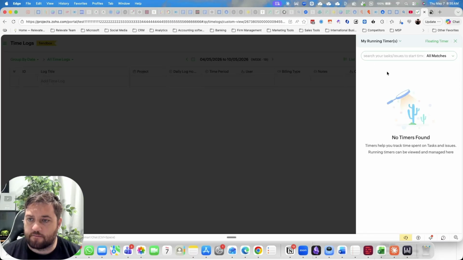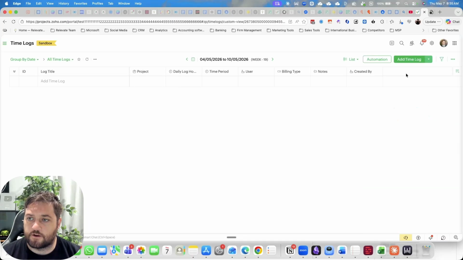I can look at my timer. So if I have any timers running, I can stop them. I can manage a floating timer, which will sit just here on the screen. And then I can just hit start, stop, or I can hit the plus button and look up whatever it is that I want to track time against.